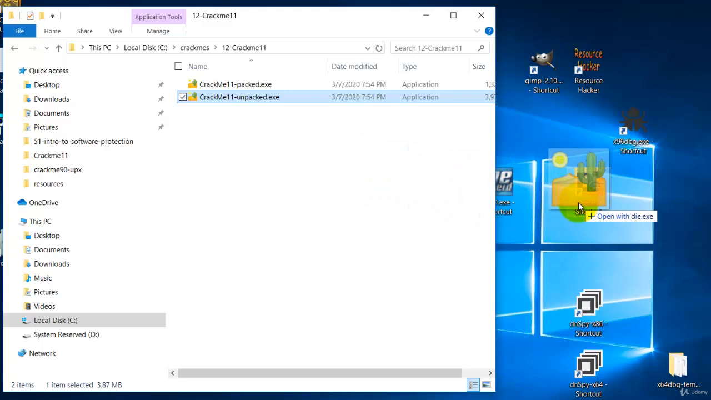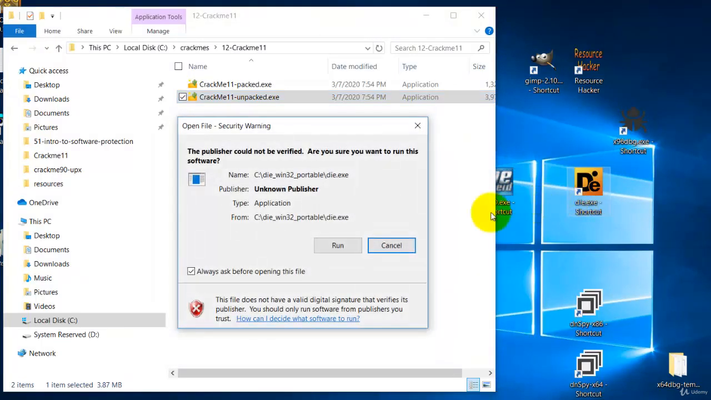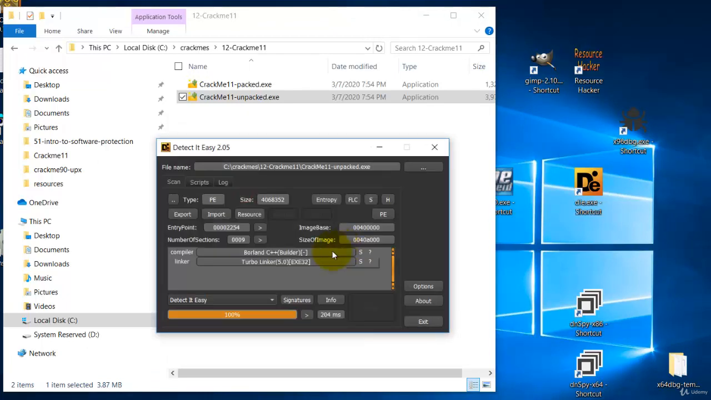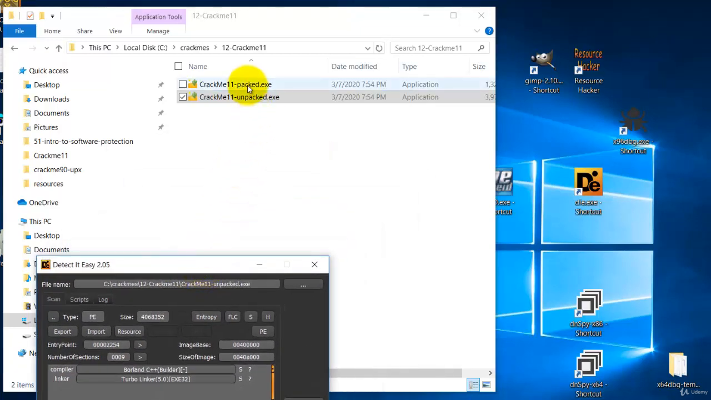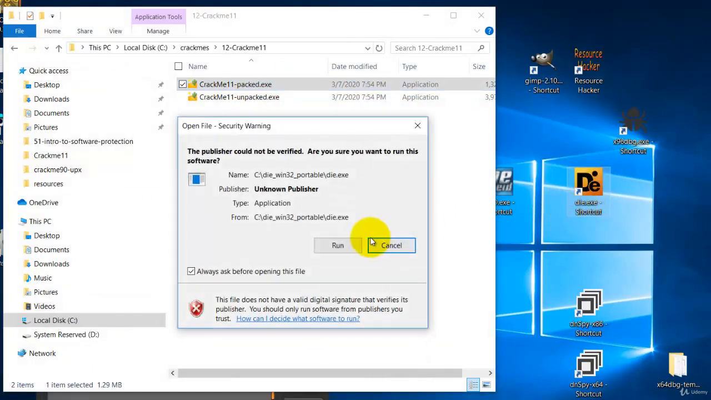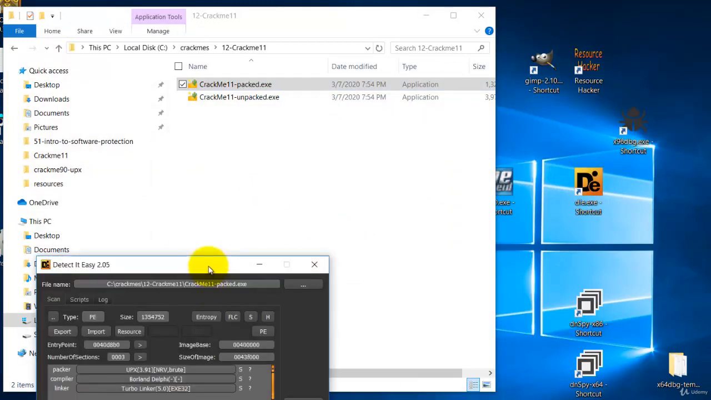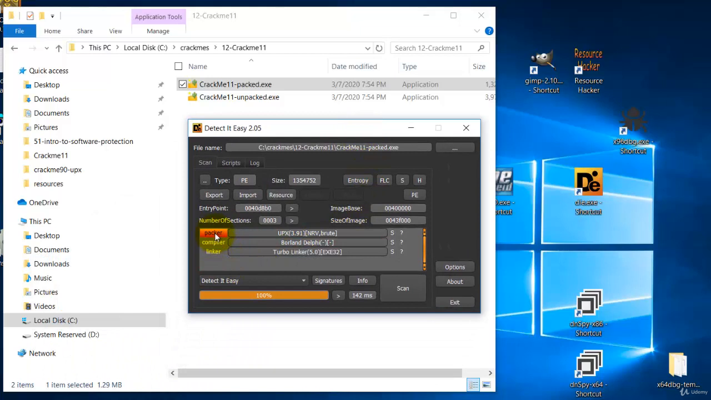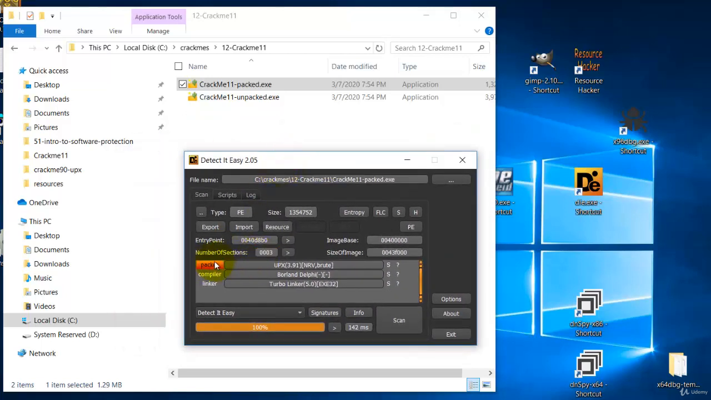The unpacked file is the original file, so let's open it with DIE. And you see that it is compiled with Boolean C++ and linked with TurboLinker. Now let's open the packed file with DIE. And you will see there's a difference. This time, DIE has detected a packer, and the packer is UPX 3.91. So that is how you can detect a packer. Use Detect It Easy to detect whether it's packed or not packed.